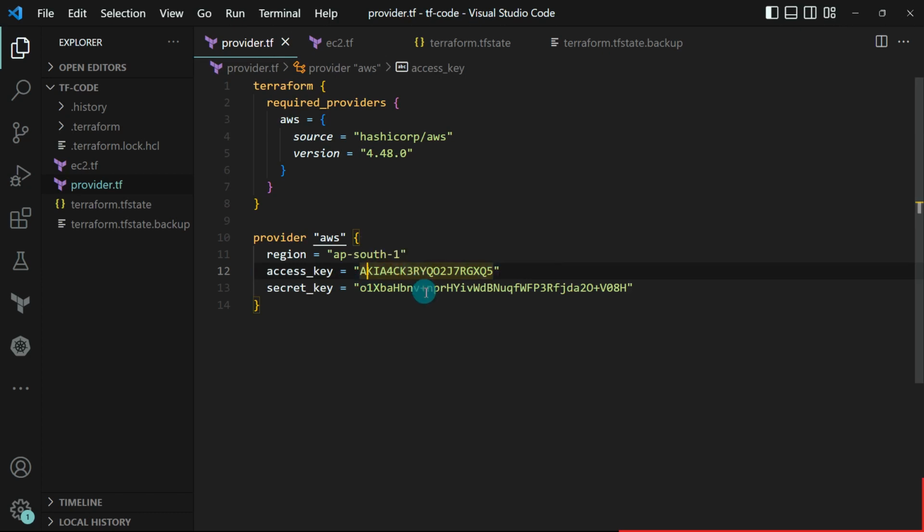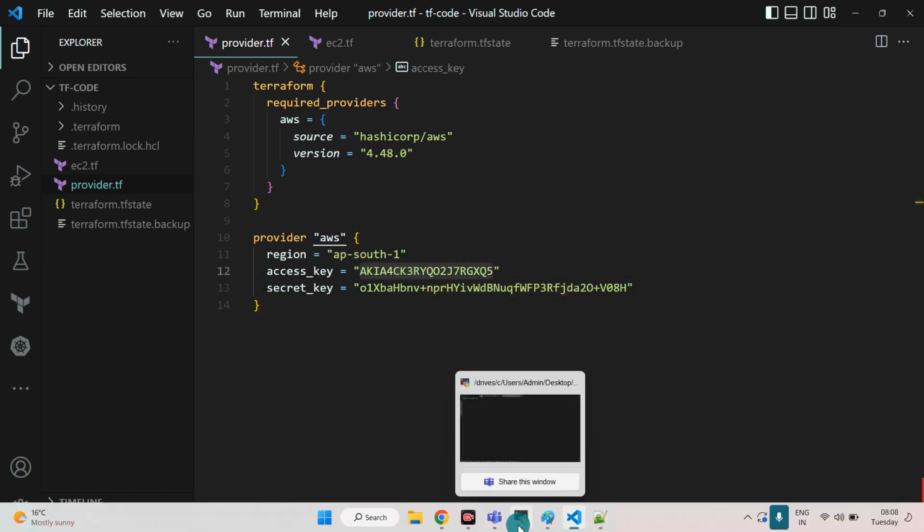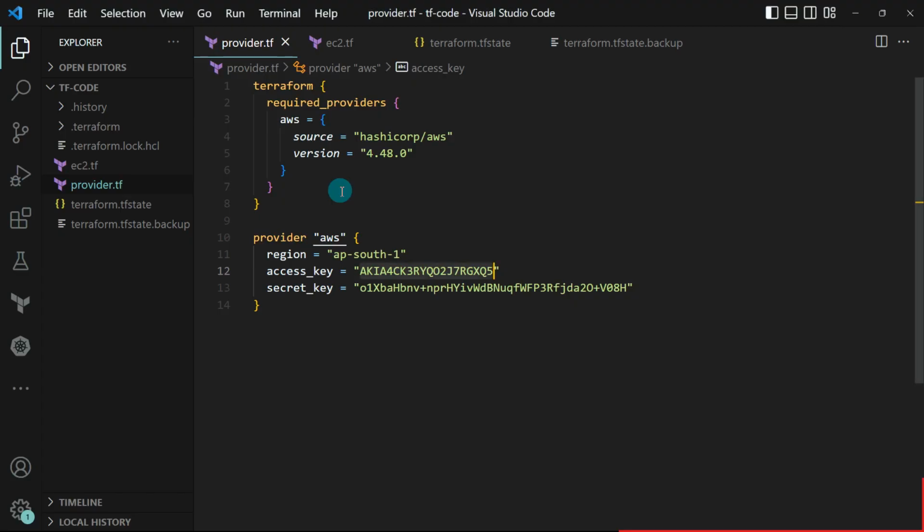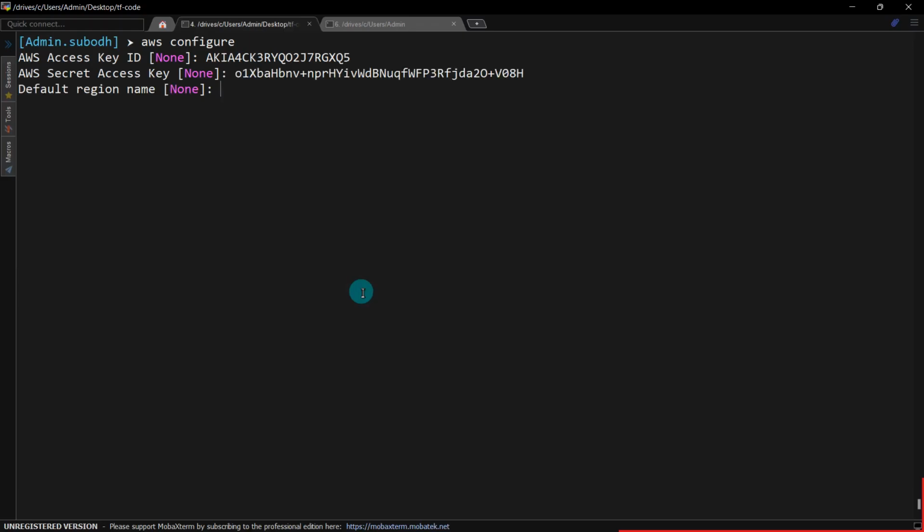So for that matter, you have also seen already in case of our AWS, we used to have this AWS configure, and let's upload those credentials, access key, then secret access key, default region.